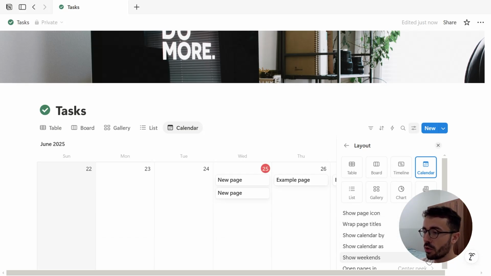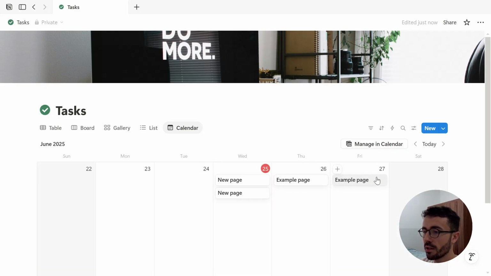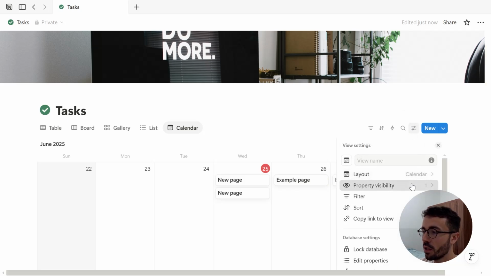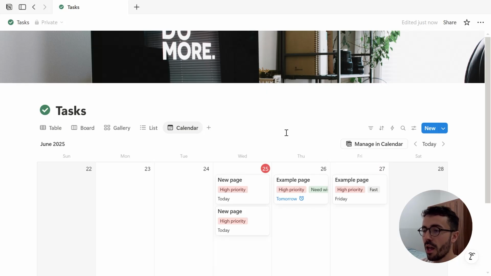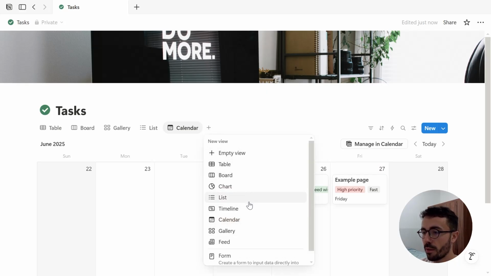I can decide to show the weekends or not. And finally, all the pages appear in their dedicated cells, and I can then obviously show more properties to customize the views a bit more. Now let's create the second date-based view, which is the timeline view.